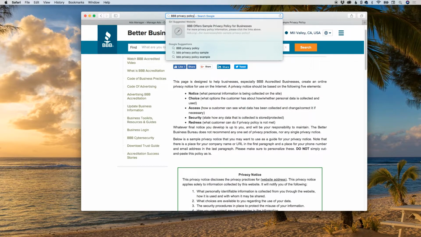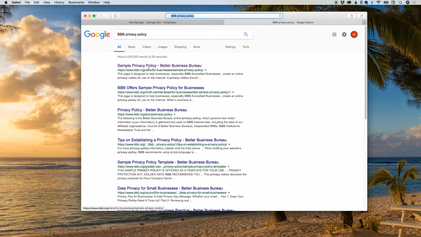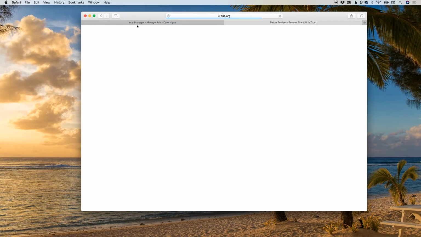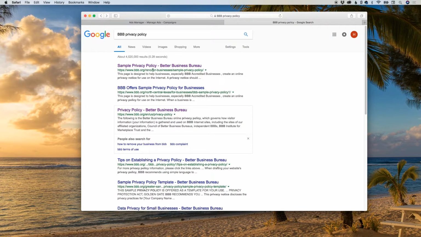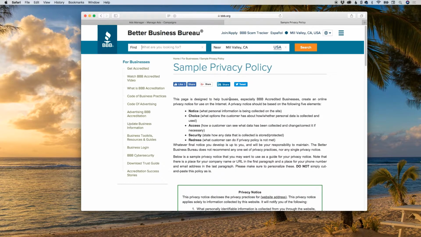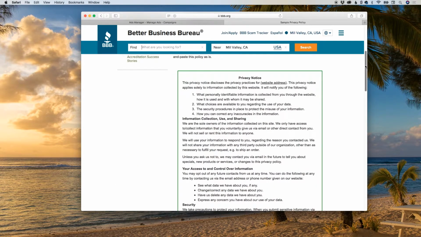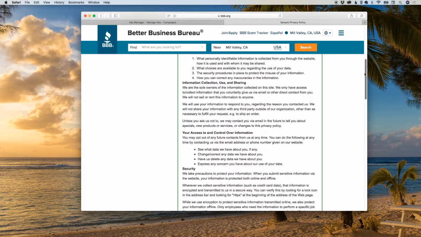So BBB for the Better Business Bureau and the privacy policy. And it comes up right away at bbb.org. I found one from Reno, but there's North Texas. It's pretty much the same one on all different pages. They've just created different sections here and there. But I'm going to go to the one that says Reno for Businesses Sample Privacy Policy. And once again, it gives you a default privacy policy that you can use on your website.